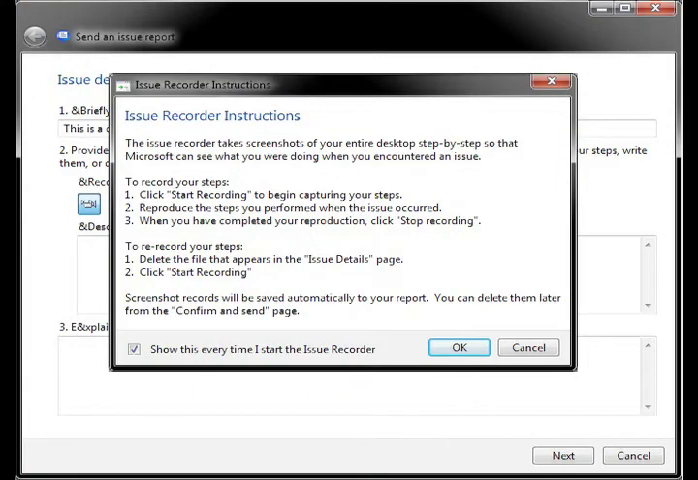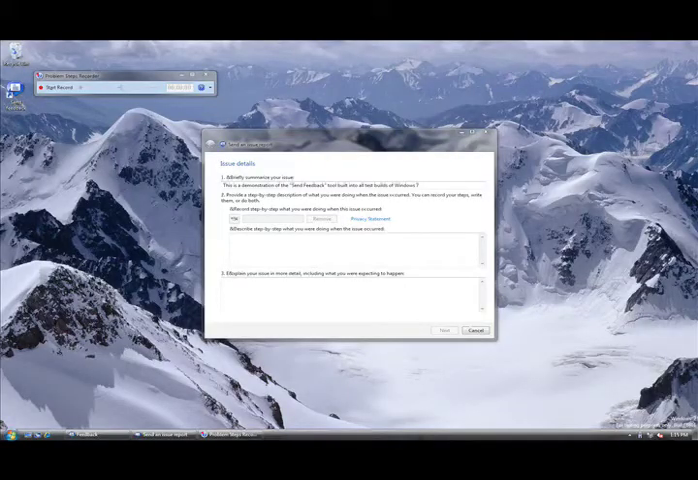All of the specific information about the Issue Recorder will come up in a new window. It lists the basic instructions on how to use it, as well as how to re-record your reproduction in case you are unsuccessful on your initial attempt. Upon hitting OK, the previous window will close and you'll be brought back to your desktop with the Send Feedback application in the background and a new application control strip as well. This is the Issue Recorder, and the buttons are very simple and easy to use.